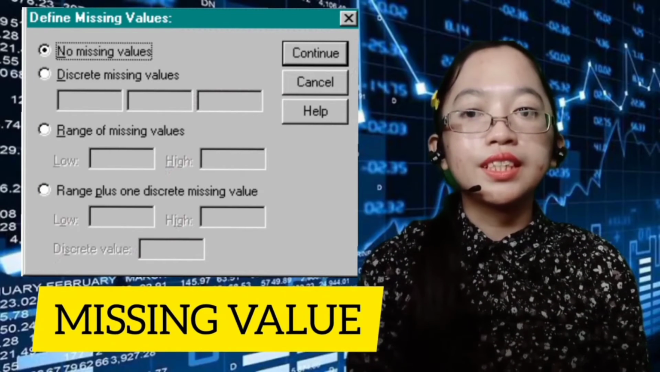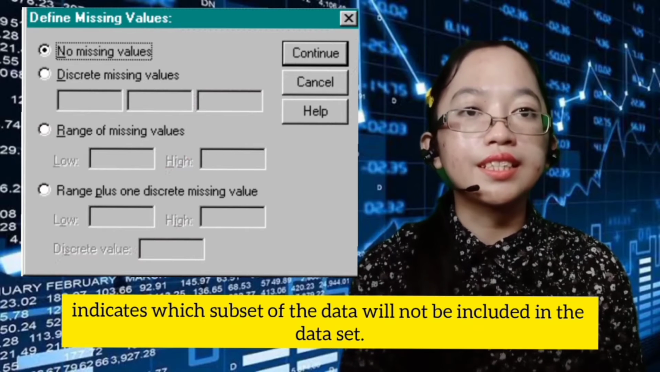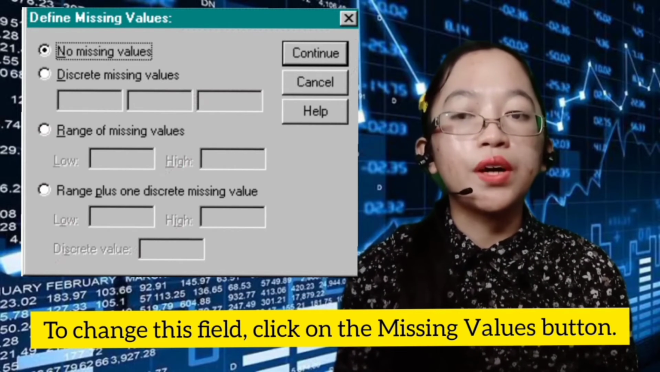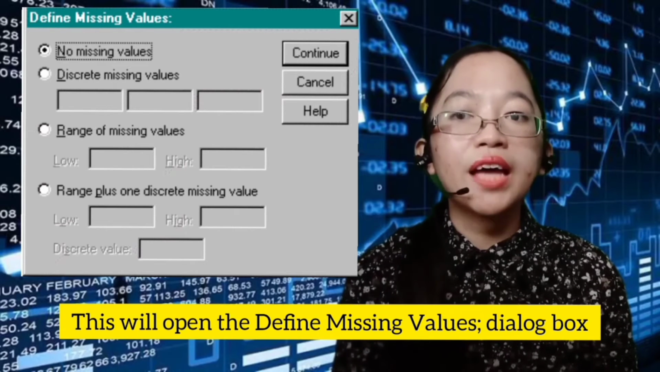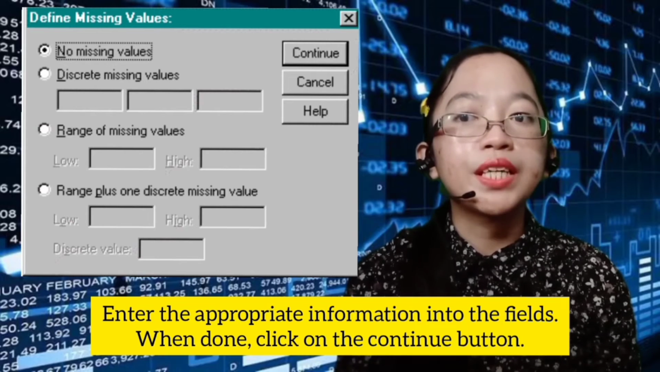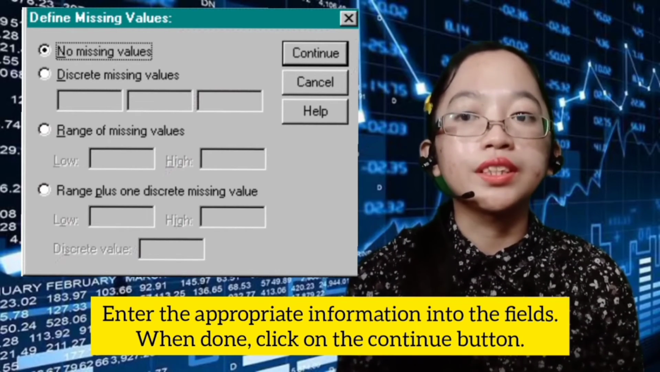The missing values field indicates which subset of the data will not be included in the dataset. To change this field, click on the Missing Values button. This will open the Define Missing Values dialog box. Enter the appropriate information into the field. When done, click on the Continue button.